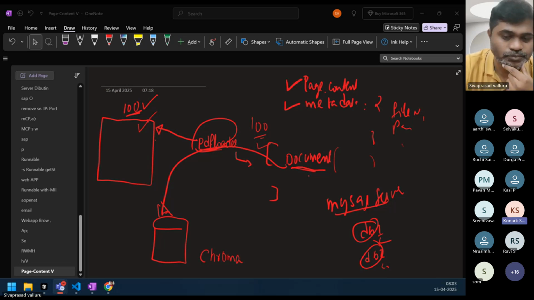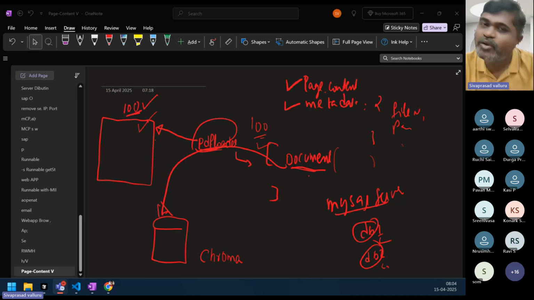Okay. And semantic search and similarity search, are they the same? Both are the same. Similarity search is internally doing semantic search. Correct. Both are the same; the terminology is different. That's all. Two different words.